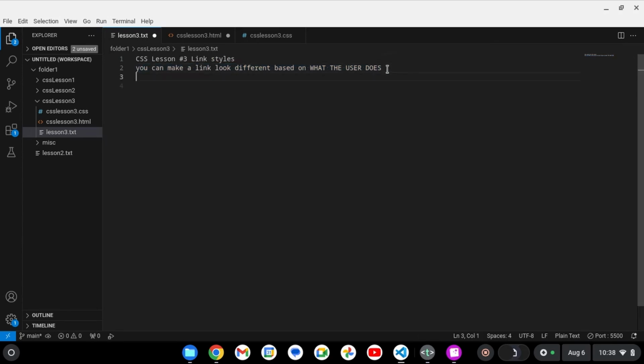Now, a link has three states. It has a normal state, which we use in CSS syntax. A stands for the anchor tag. The colon specifies the state. And you include this link to signify the normal state, when it's not being clicked on, when it's not being hovered over, when it hasn't been visited. So I'll just write down normal state. And just a reminder, I will probably release this text file soon, so if you need to take notes on this, you can.